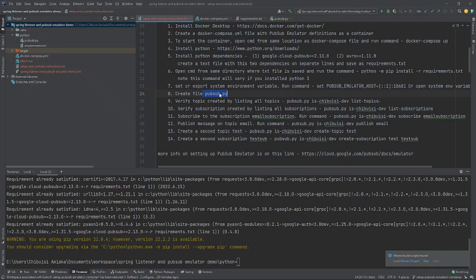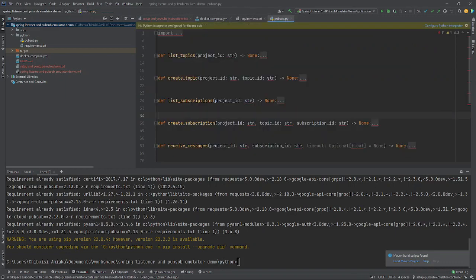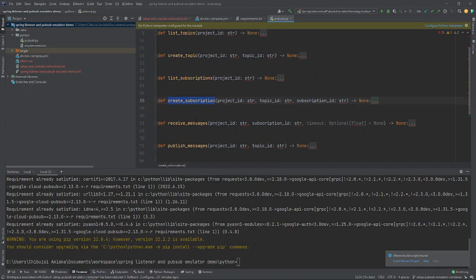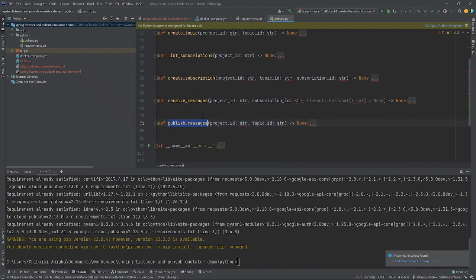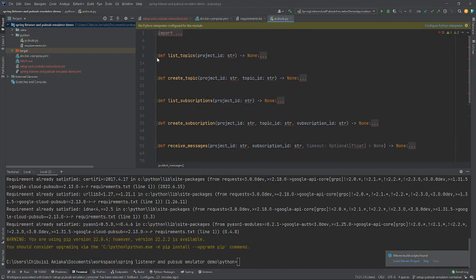What this Python file would have is the logic that will enable us to interact with the emulator. This is the file. In here, we have logic to list the topics, to create a topic, to list the subscriptions, to create a subscription, to receive messages, that is subscribe, and to publish messages, which is also publish.